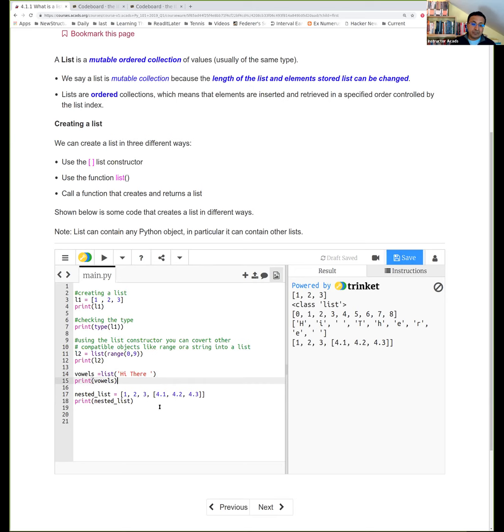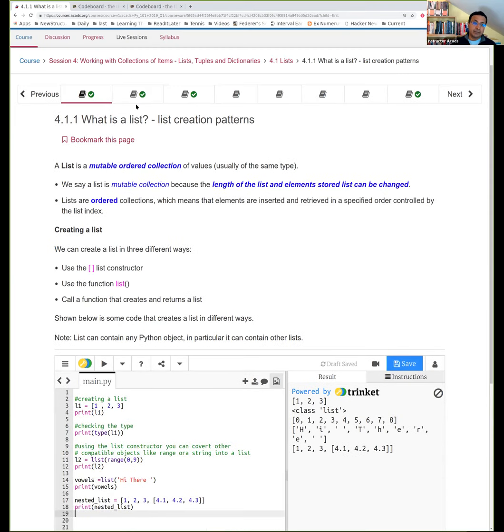And then the last thing is, of course, when you create lists, you can make nested lists. So you can put lists inside lists. Okay. So I've summarized the creational patterns here, right? So make sure you do that, and it becomes kind of routine. Either you use the square brackets, you call the constructor function, or you can call a function that creates and returns a list. So this will happen in many places in our code where we can call a function that can create and return a list.